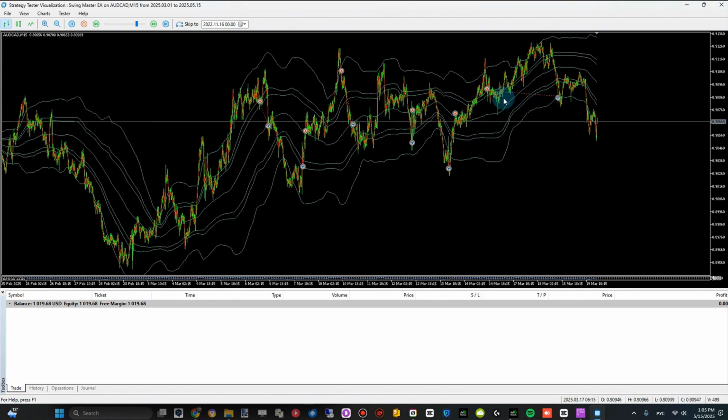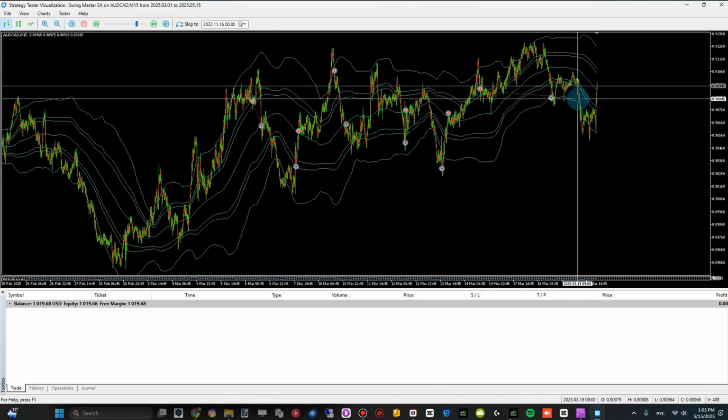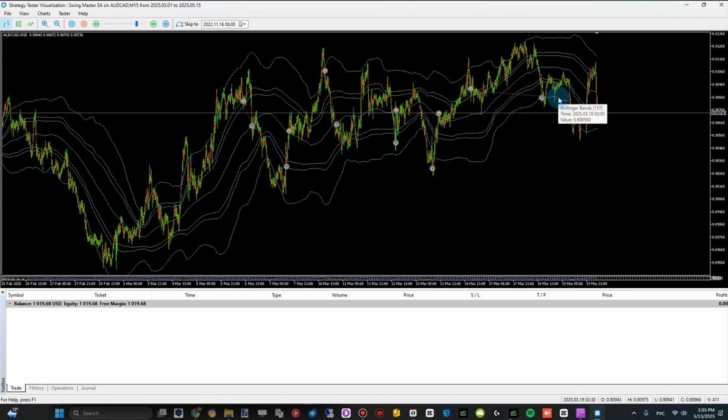Although the pullback was not the last at all, we actually went further down and there was a chance to get more profit here. Nevertheless, the advisor closed the trade at the very first opportunity.